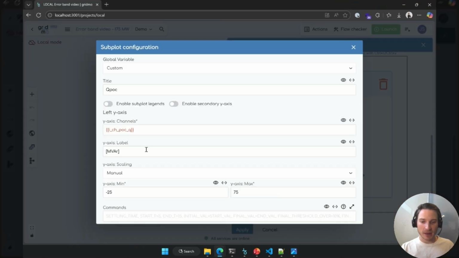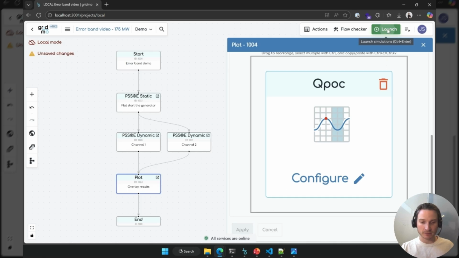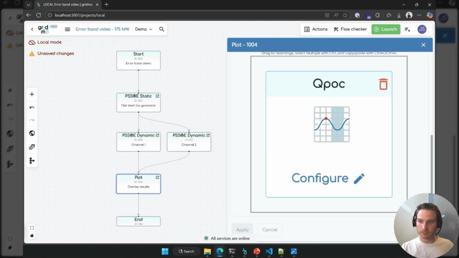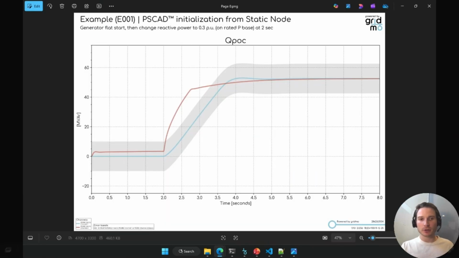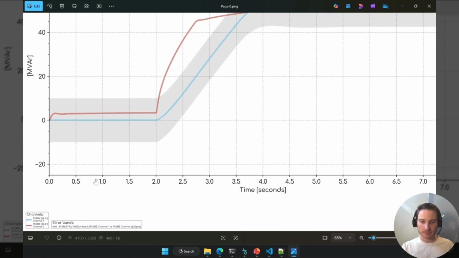So jumping back into Gridmo, we need to apply an error band command. Now let's start with something simple, where we can just add a simple vertical offset of 10 up and down, and let's display the calculation. So let's apply that and launch. After running, we can see a vertical offset error band has been applied, and Gridmo has calculated the number of data points of channel 2 which fall within those error bands. We can see the number is 87.4%.